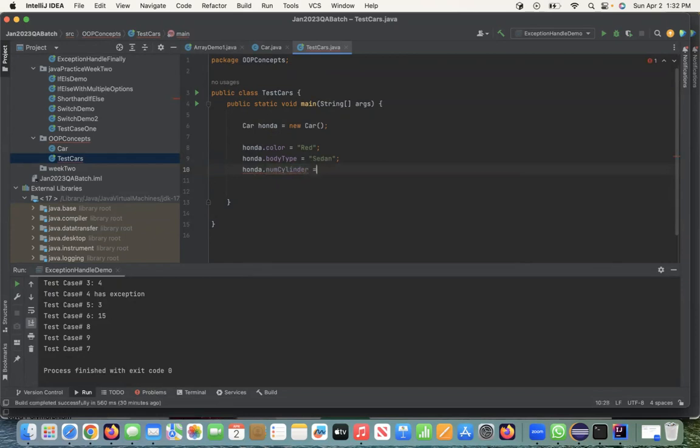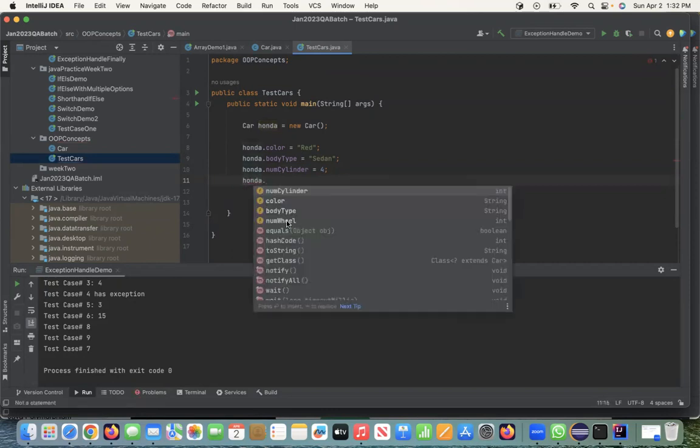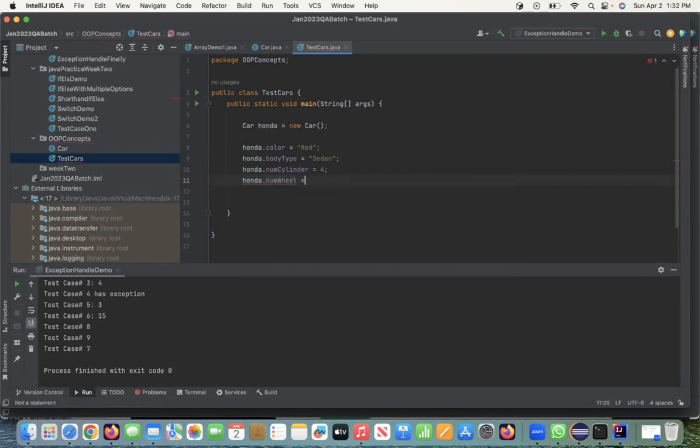I can write number of cylinder, which is actually an integer, right? So that's 4 cylinders, for example. So number of wheel, if you see number of wheel dot, also 4. So here you can see sedan, but Honda actually thinks, okay, we have another thing.